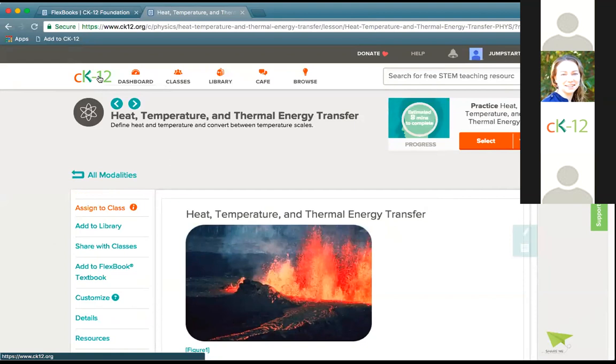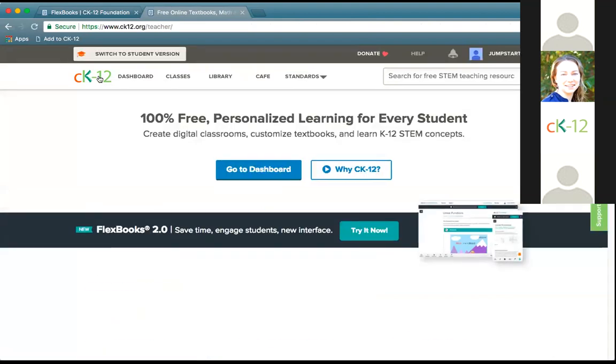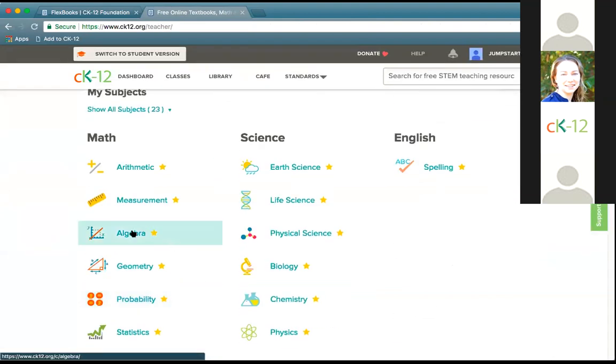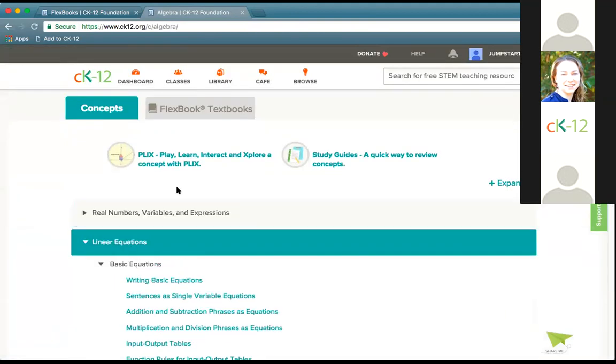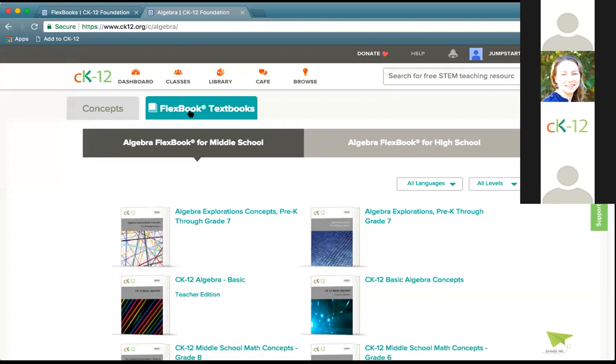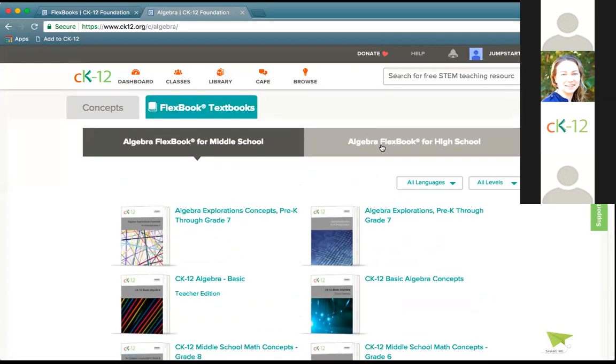Great. So let's talk about that book level piece. Let's pick another area, let's say algebra. And this, once again, gives you all your concepts as you're looking through here. It might even have options for that PLIX, which are interactives, or study guides from there. And then I can click over to this FlexBook textbook tab. And depending on whether it's a branch that covers both middle school and high school, or let's say calculus would just be high school, you might have tabs for both middle school and high school.